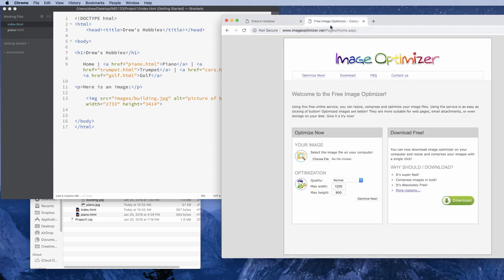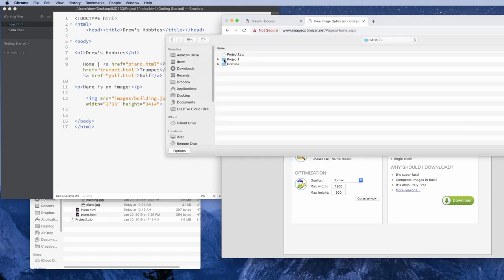This is imageoptimizer.net. I'm going to choose my file. So I'm navigating to my Project 1 website here, and images, and I've got another image in here from my second page of piano, and that one was already small to begin with, so I'm in good shape.